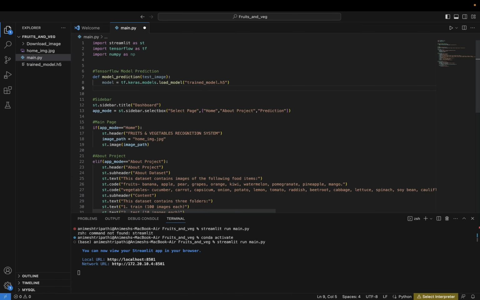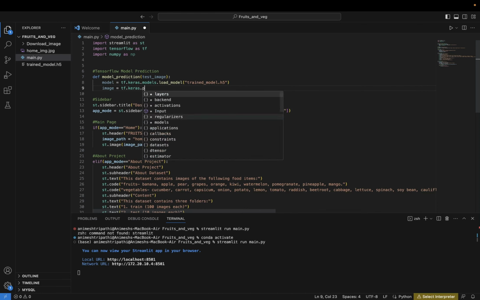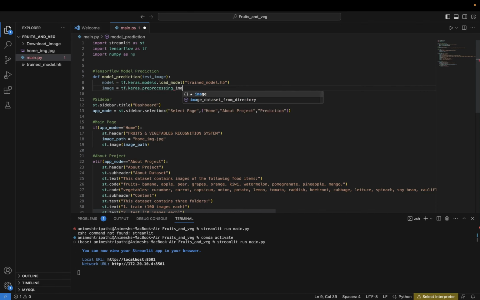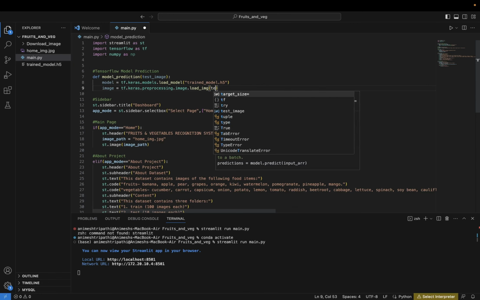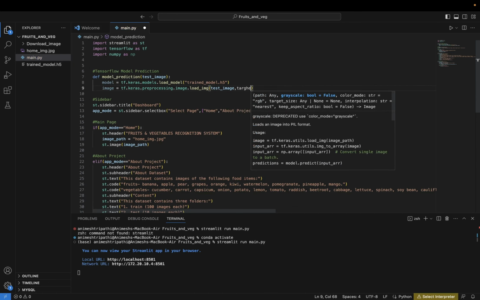So next step is to convert our image in the same format on which our model is trained. As our model is trained on a certain size of image, we have to convert this test image in the same format so that our model will give results with good accuracy. So we have to perform some image processing here. Let's create one variable here, image, and put tf.keras.preprocessing.image.load_img. In this you have to pass your test image, and second thing is your target size.